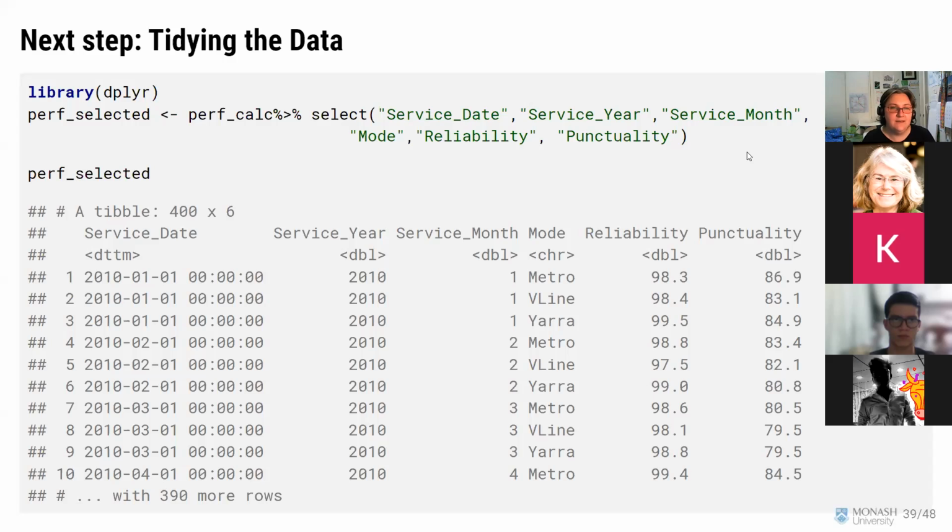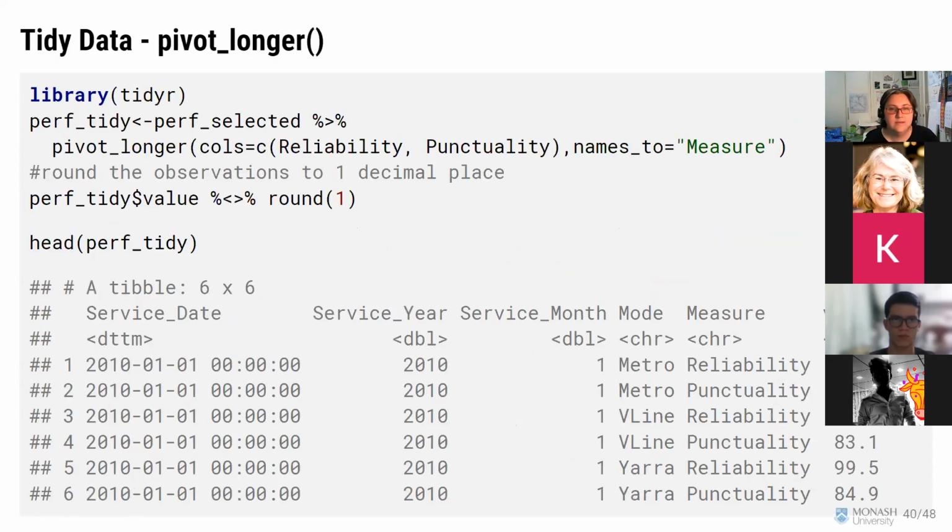What tidy data is about, and I'm sure that Di could explain this a lot better, is having all of your ID variables in columns, and then having just one value for each of the ID variable combinations. So here, if we filtered down to a line of metro trains, we have two different columns holding the values that we want, reliability and punctuality. But what we want to do is have them like this.